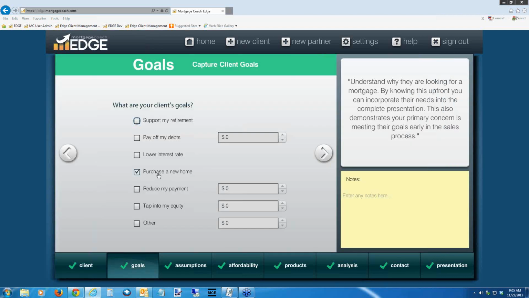And I'm going to choose the purchase goal. When you get to the goals screen, there's a lot of goals in here, and eventually there will be logic tied to each one of these checkboxes. Right now, the only one that really determines the workflow inside Edge is the purchase a new home goal. When you choose this one, it eliminates the need for a current mortgage.